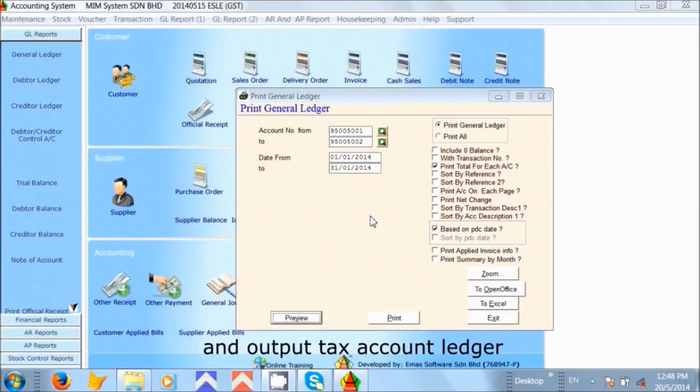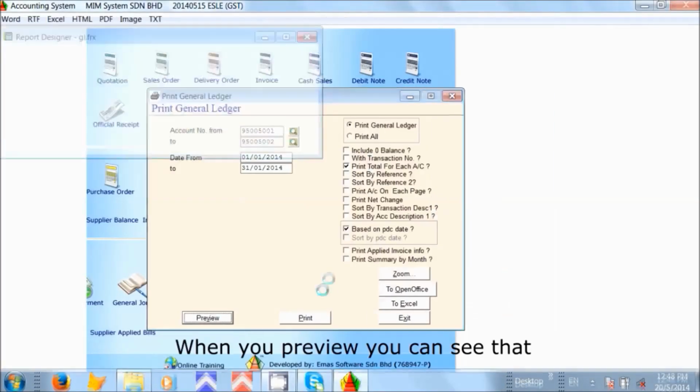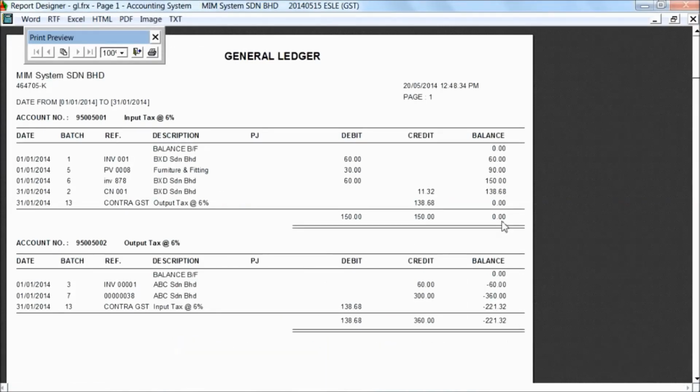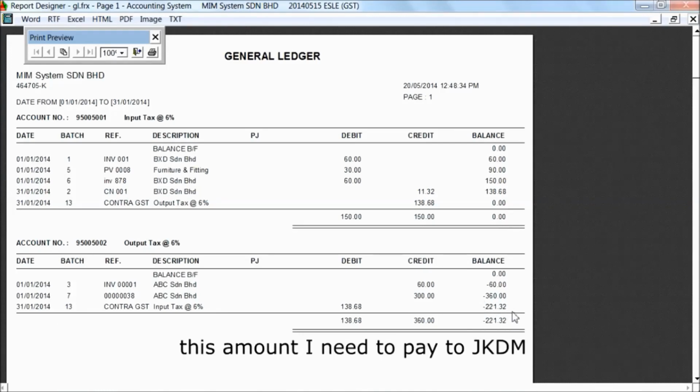Now I check the input tax and output tax account in the ledger. When you preview, you can see that for input tax account now is 0 balance. The output tax is 221.32 cents. This is the amount I need to pay to JKDM. So what I do is I go to pass another entry.